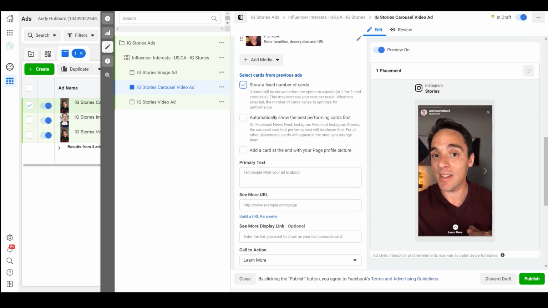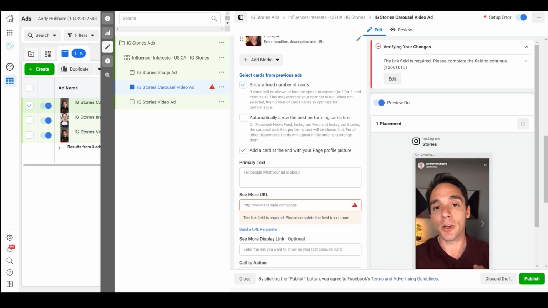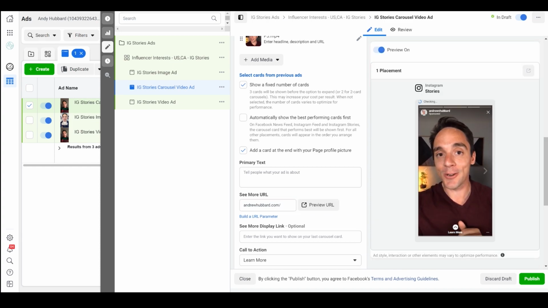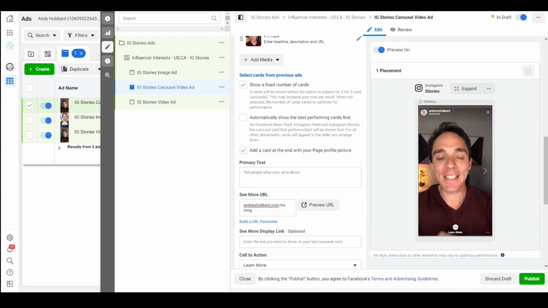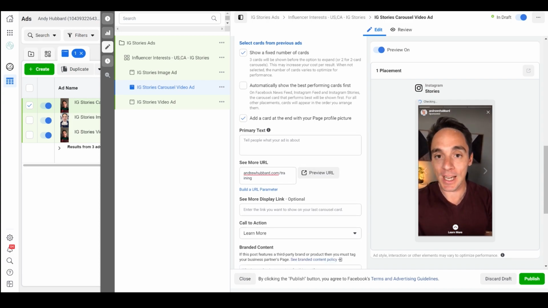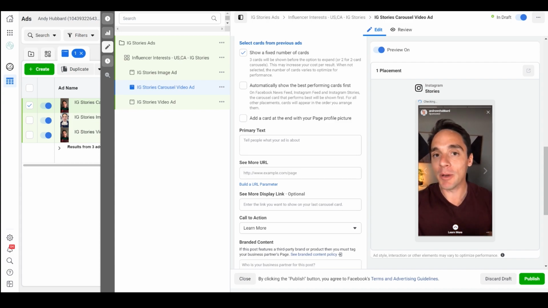Same as "add a card to the end with your profile picture." I don't want to do that either. That's because it simply tacks a card on the end. Let me tick that. Oh, I can't actually. Yes, I can. It just tacks a card on the end, and that just makes it a little bit too ad-looking for my liking. So I don't like to do that. All right, add the URL, and now it's just going to display a card at the end with my profile picture. But again, I don't recommend doing that.